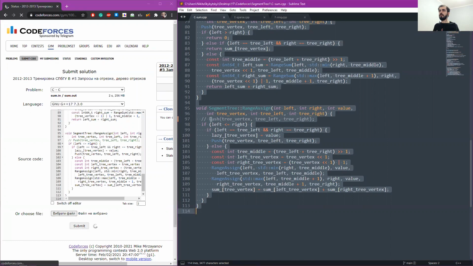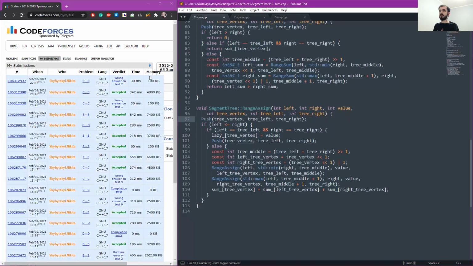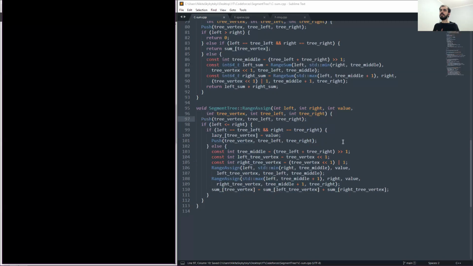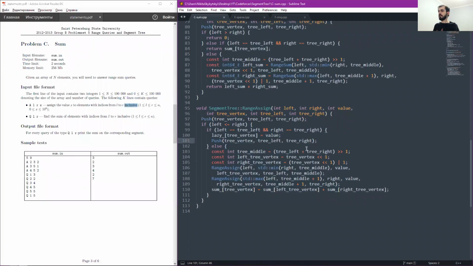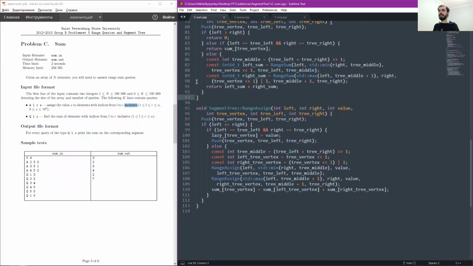Because that push may be important here. Yes, you can see. So yeah, whenever we need information up to date, we have to push. Yeah, that's it for lazy segment tree.